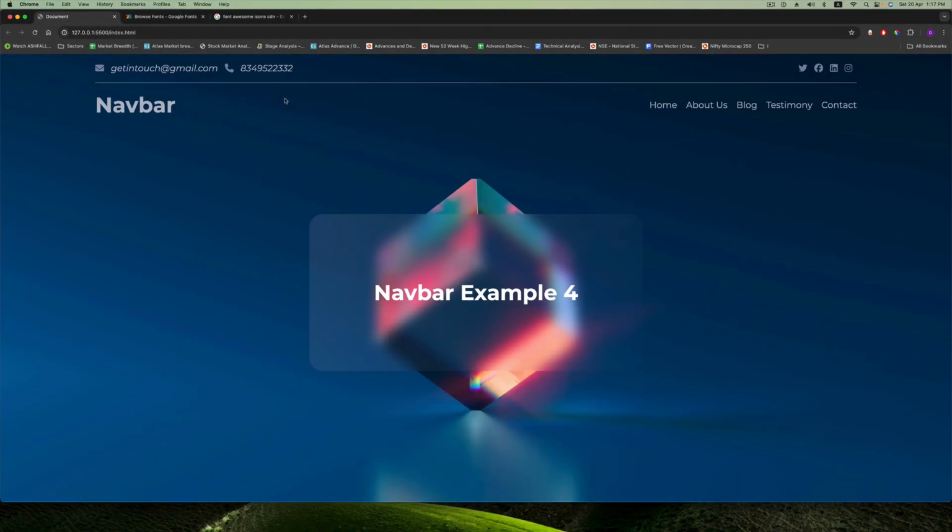Hi everyone, in this video we are going to make a navigation bar which will look something like this. This navigation bar has two sections: the top section, which contains the email address and phone number, and on the right side some social icons, and in the bottom section we have this logo and some links, and we have a hero image and some glass effect. So this is what we are going to make in this video, and this is also completely responsive.